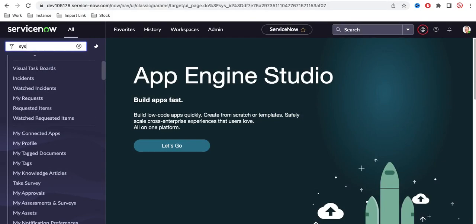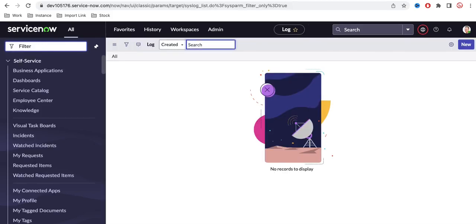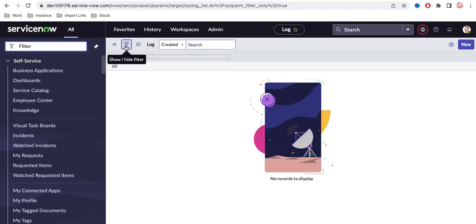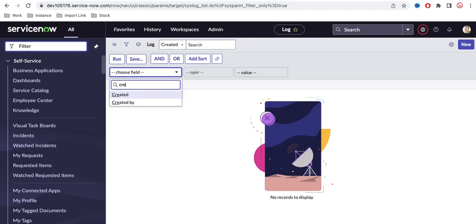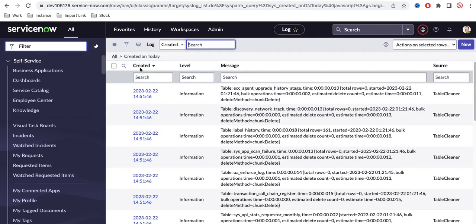Why do we need this? If you remember, the sys log table contains all the logs. Now if you open it directly with dot list, it has a lot of data, millions of records, and it can hang your system. Instead, you can use syslog dot filter, so that it will open the table but won't query until you put a filter. Let's say I'm putting created on today or created on 2 minutes ago, and only then will it open. This way you can reduce the time.